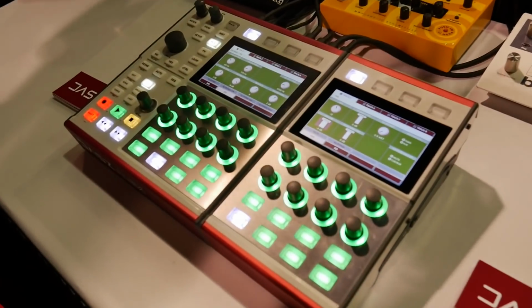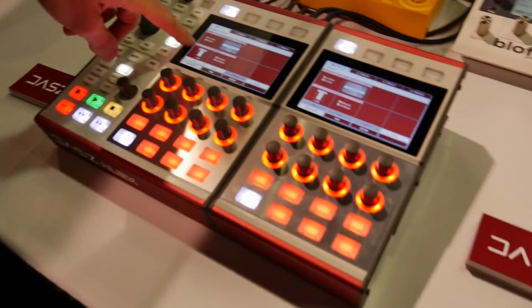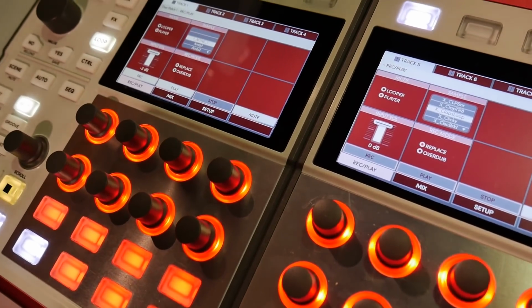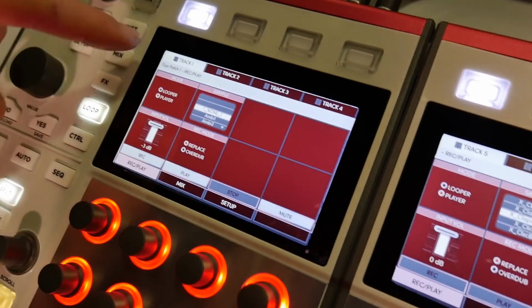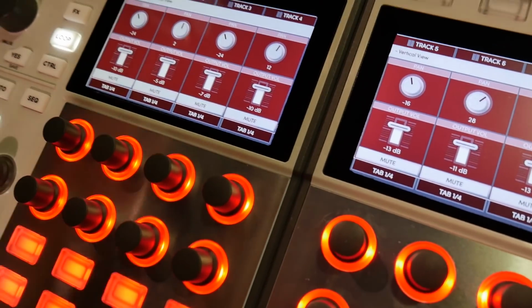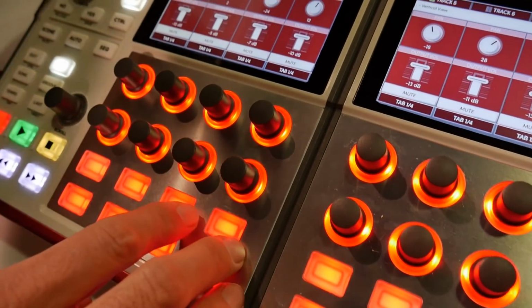And can you record audio to it? Yes, we have a looper on every track, and it can either act as a looper recorder, like a stereo loop pedal, or here we're demoing it as a sample player. So for what we're listening to here.